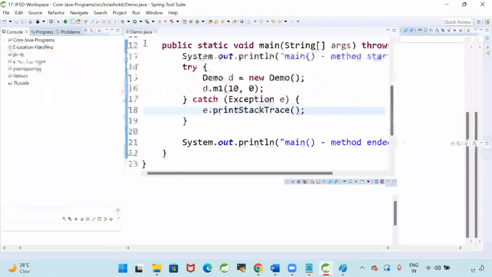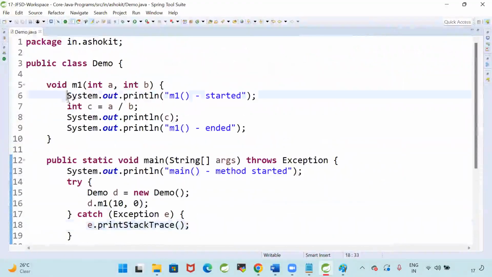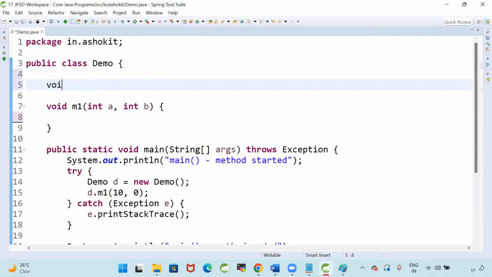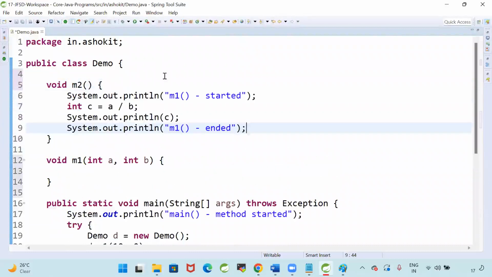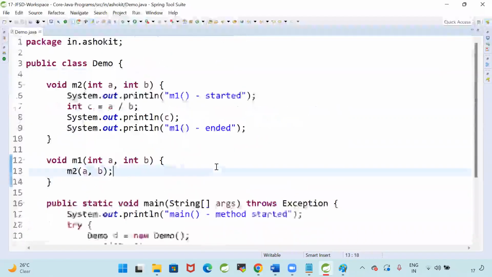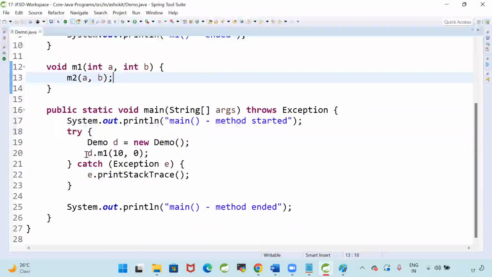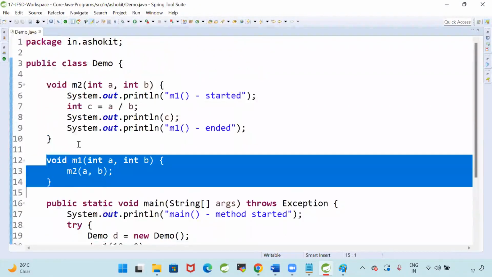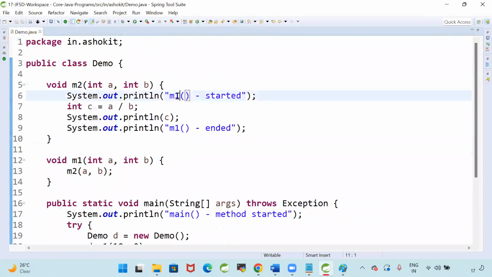Now let me do one thing. Instead of writing this logic in the M1 method, I will write this logic in the M2 method. Integer a comma integer b. Here I will call M2 a comma b. Now I am calling which method? M1. M1 is calling which method? M2. Where is the logic available? M2. M2 started and M2 ended.